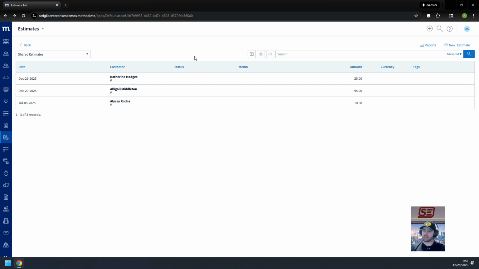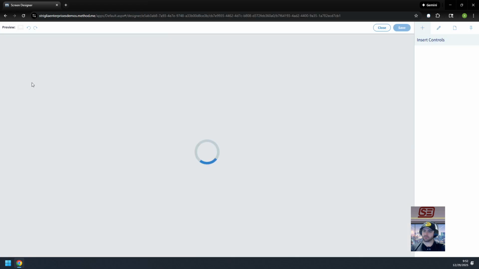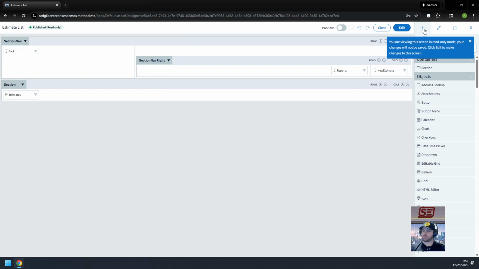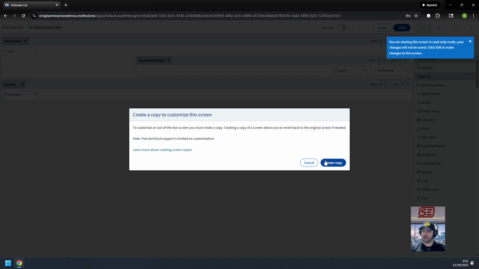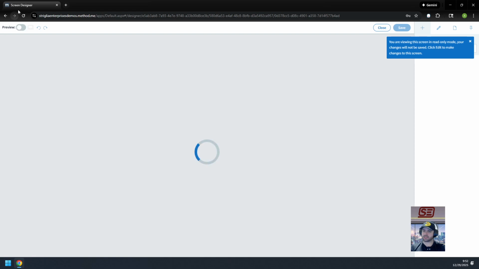Okay, let's add that field here to this grid so that you can search it. So we're going to customize this screen now. So this is estimate list. Again, it's going to make us a copy and then make us a draft. So we're going to have estimate list 2 v2.